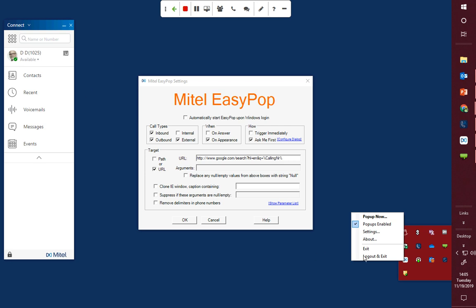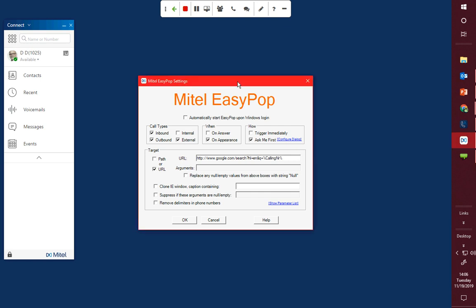The settings screen, which we're going to look at next, is already on my screen. And notice that you can enable and disable pop-ups. So we'll talk a little bit about that in a moment. Let's go back to that main EasyPop screen and talk a little bit about what we have here.